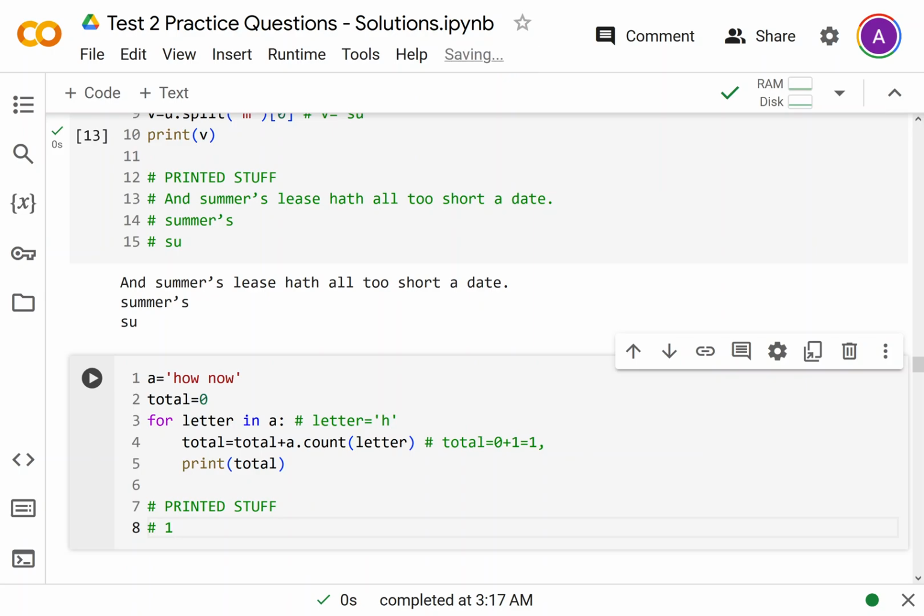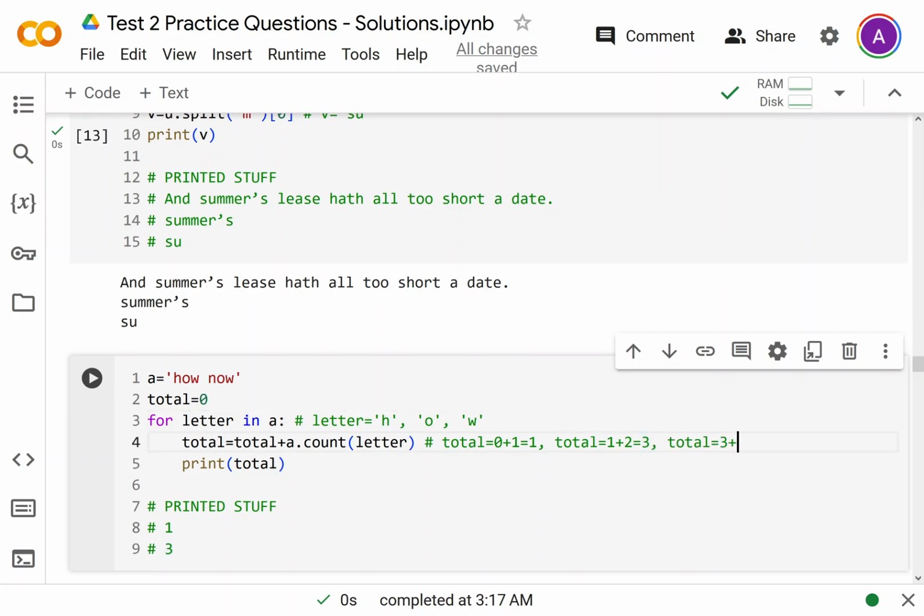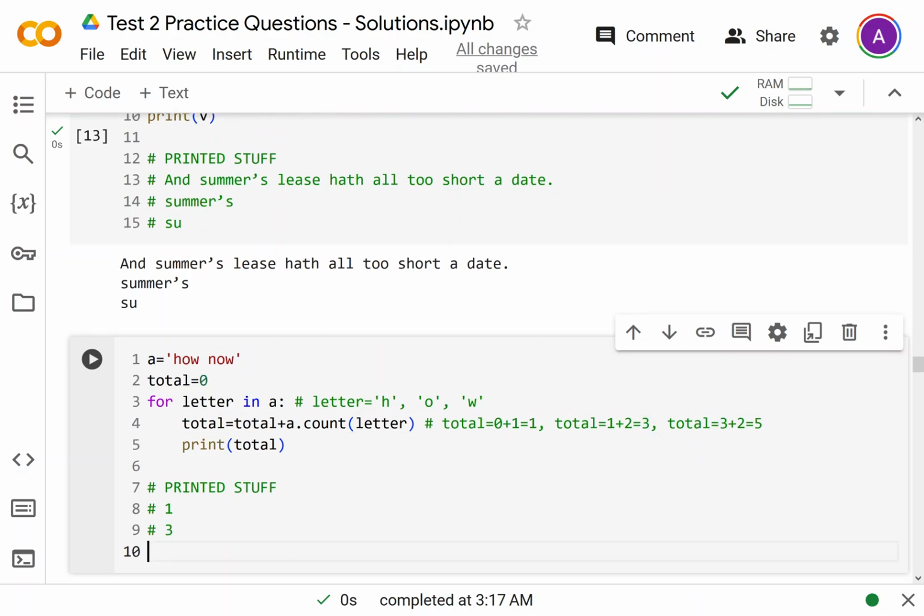So printed stuff is 1. Okay. And then we're going to the next letter, which is O. And now total is going to become 1 plus, that's the old value, plus we go to A and we count how many O's there were. And now there were 2 O's, right? So that's what's getting added to total. So total is now going to become 3. And that gets printed. And we go to the next character in 'how now', which is the W. And total is going to become 3 plus, and then we're counting how many W's there were. And there's 2 of them. Okay, so total is going to become 5 now, and we print it.